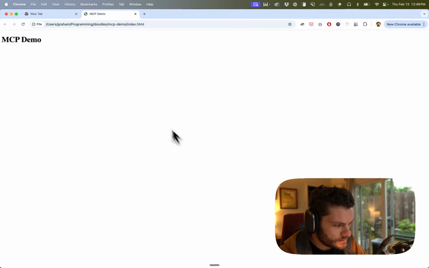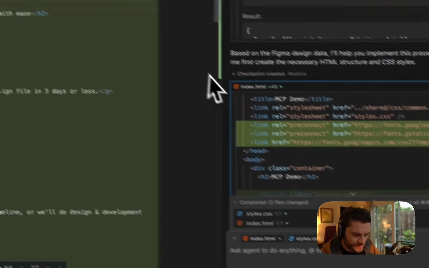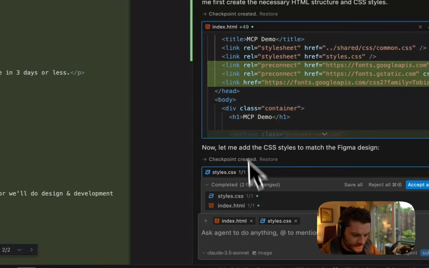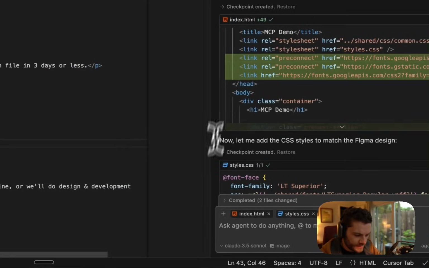And so we started from truly a blank page and now we have this. It's not terrible. So I like it. I'm going to go ahead and accept everything, and I'm going to ask for a follow-up.